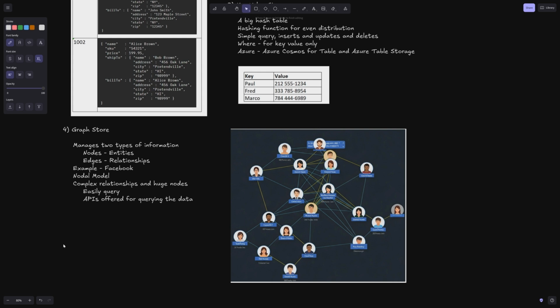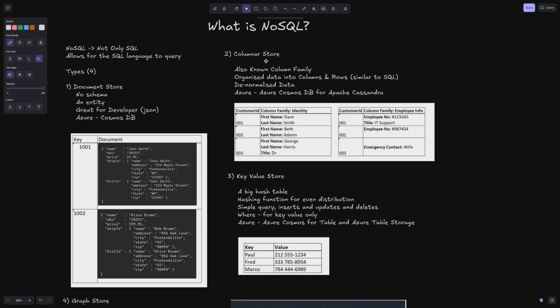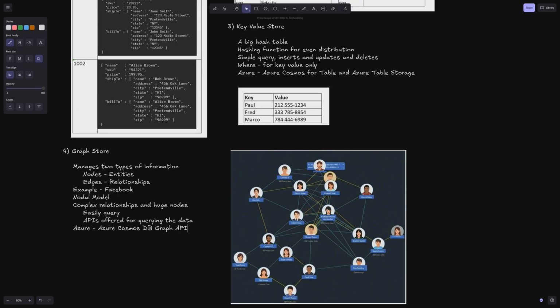And from an Azure perspective, this is offered through Azure Cosmos DB, and then there's a graph API. So what we've done here is we've gone through NoSQL, and we've had a very high level overview of the different types of storage we've got on offer for NoSQL solutions. So we've got our document store, we've got columnar data, key value store here, and then we've got our graph store here, which again is around all of that nodal data.